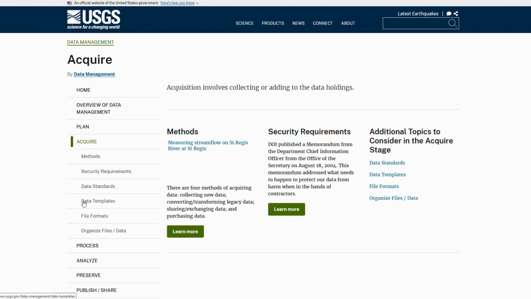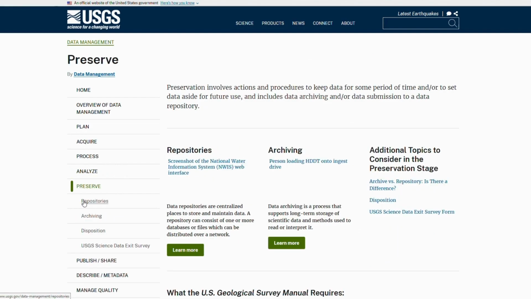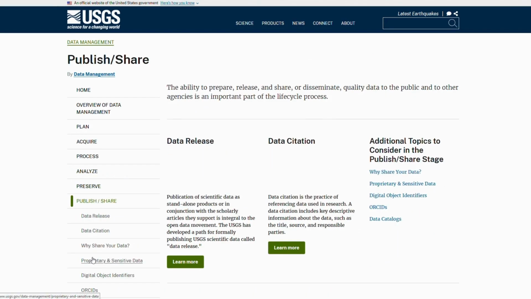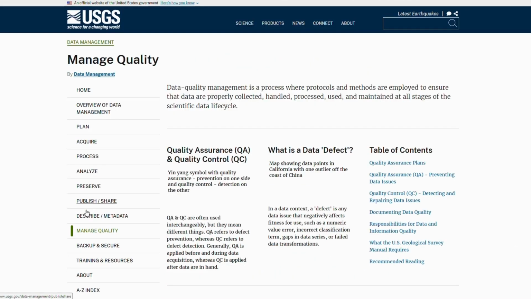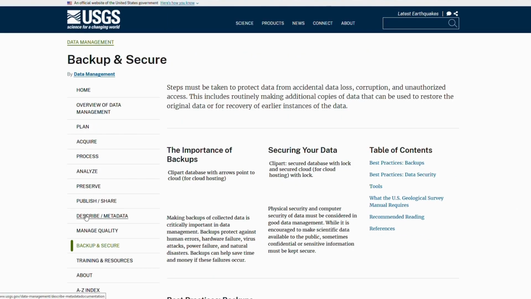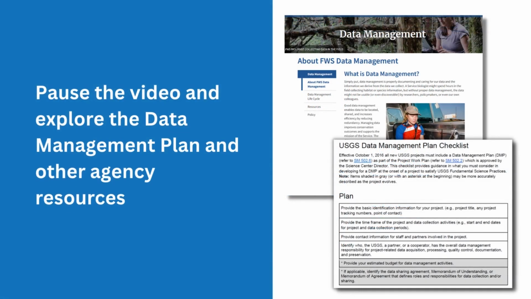There you can find the checklist as well as tools and templates for developing a data management plan. Many other sources provide tools and templates that may be more useful and appropriate for your citizen science project. Take a moment to pause the video and explore the USGS Data Management Plan checklist and the other resources available. You can look at it in detail now or come back to it after the video.